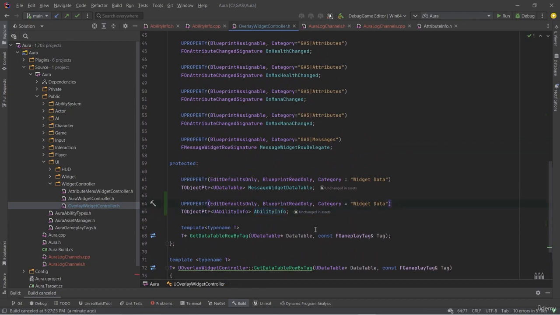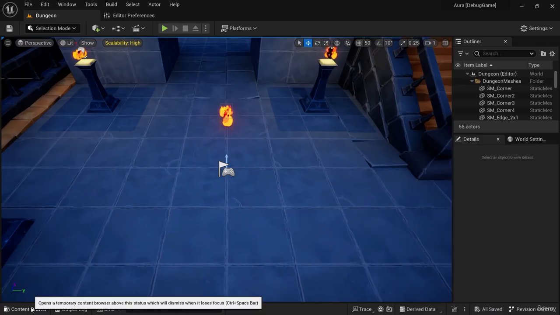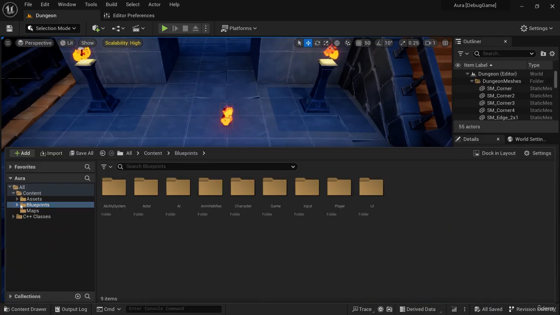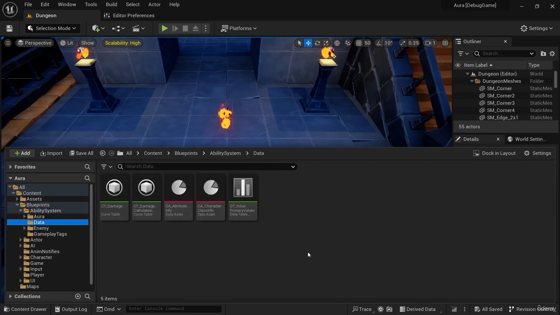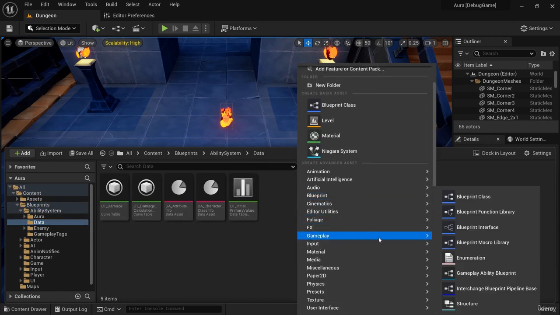So with that, we can create a blueprint based on our AbilityInfo data asset and set this AbilityInfo on our OverlayWidgetController. So let's go ahead and compile, launch the editor, and we'll do that. Okay, so we can create our new blueprint. So I'm going to go to Blueprints, AbilitySystem, Data, and make our new data asset here.